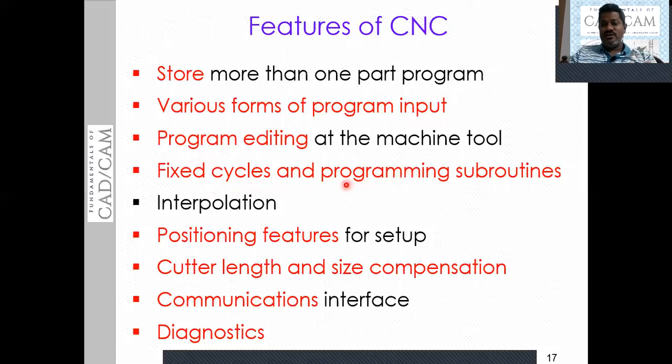Then you have the programming subroutines. Subroutines means you can write a subprogram that can be called any number of times. So this is also one feature: a program inside a program, which you can call a subroutine. Then you can also interpolate the tool. You can decide how to move the tool, either in a straight line path or in a curved path. That is also possible. Interpolation is easy in CNC machining because you have a computer. The calculations become very easy. You can interpolate the data.